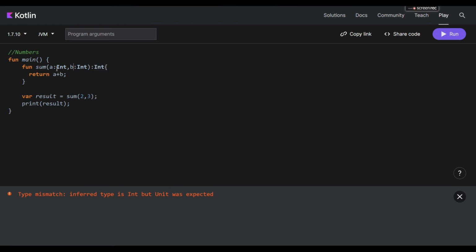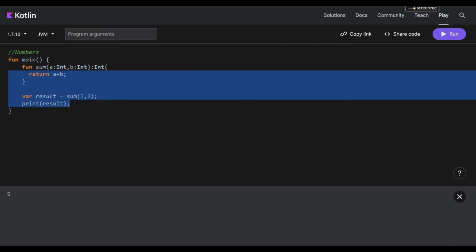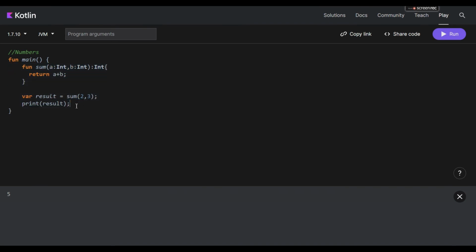Just like we did in the case of the variable, you will have to do in the case of the function. Just write the colon and the return type of the function. If you now run this program, you must get the correct output, which is 5. So yes, you're getting the correct output. This is how you create a function in Kotlin and use it.